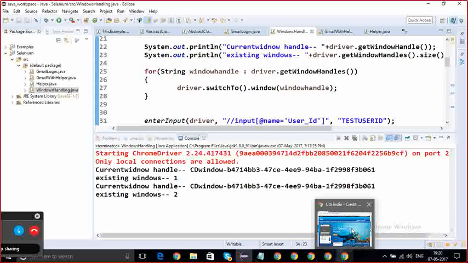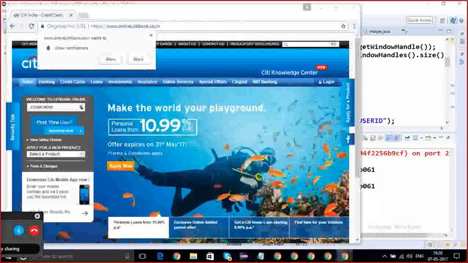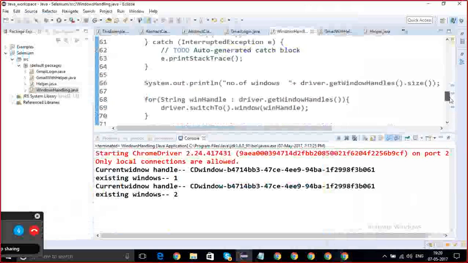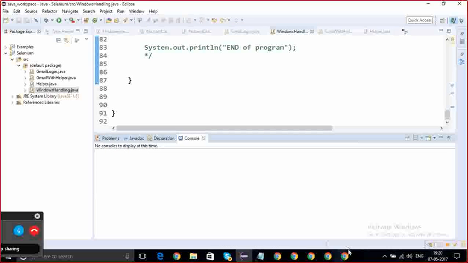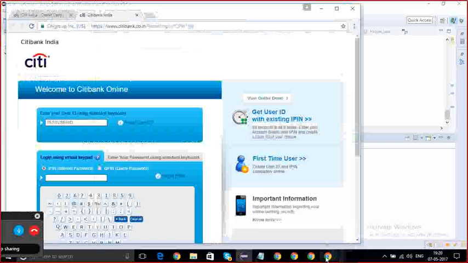Looks like it completed, or is it not? Let me add a check. It is completed, Venkat. It has closed the user ID. Completed. You guys observed. Okay. Let me close existing windows and let me try switching back and again clicking on login.